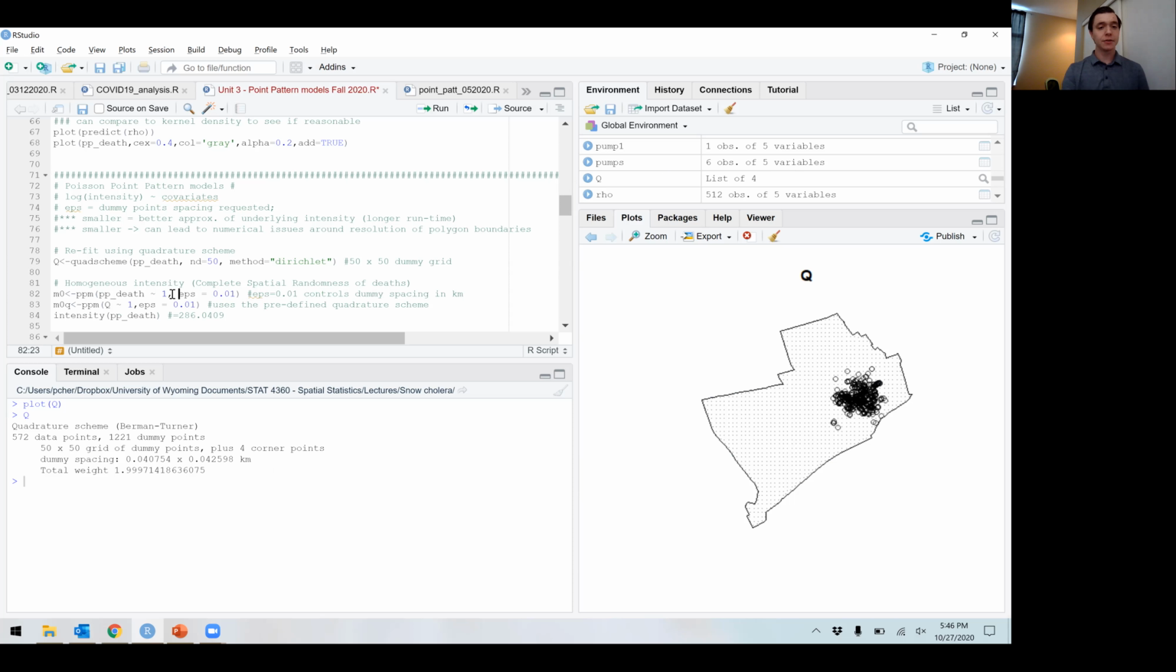There is another way to control dummy spacing, and it's via this EPS command, that I'm setting here to be 0.01. This controls the dummy spacing in whatever units you specified. So 0.01 says that I want my dummy spacing to be around 10 meters. I want a dummy point at every 10 meter interval. And I can run just this model by putting my point pattern object to the left of this tilde and my covariates, or no covariates at all, to the right of the tilde.